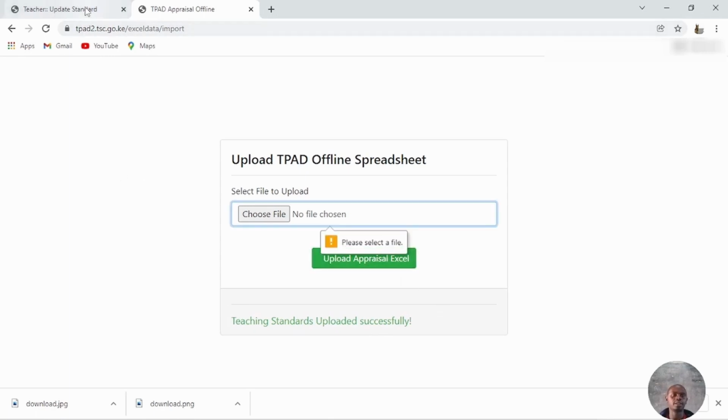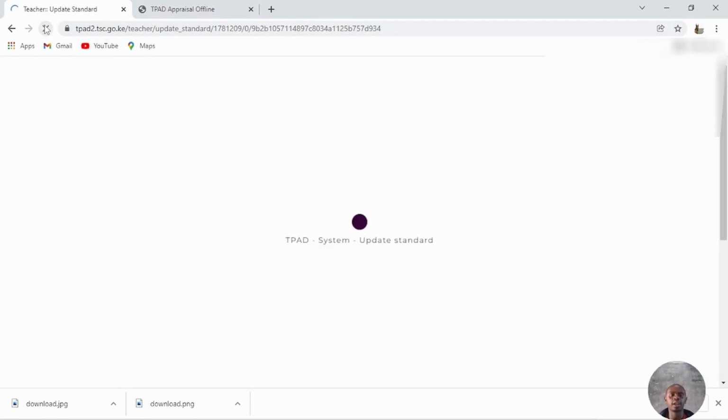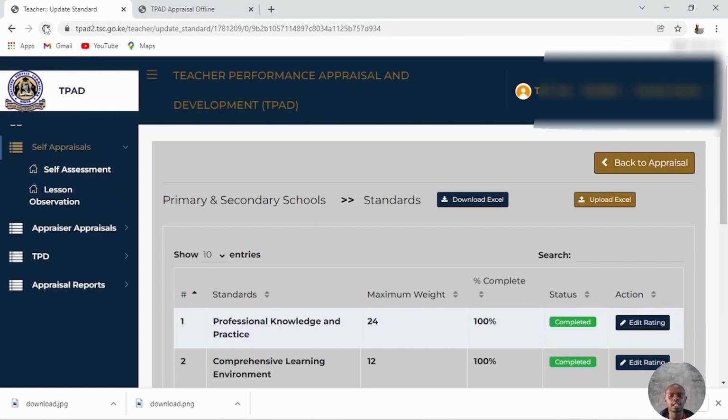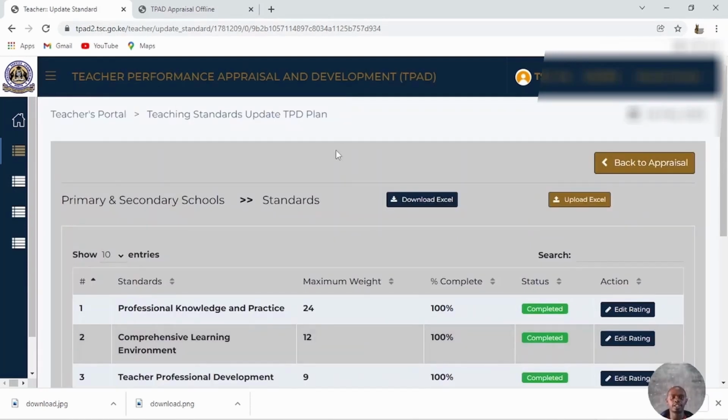Then from there we go back to the TPAD and refresh to check whether our standards have been uploaded. If you look at it, our standards have already been completed. From there we just click on next. They have been uploaded successfully.